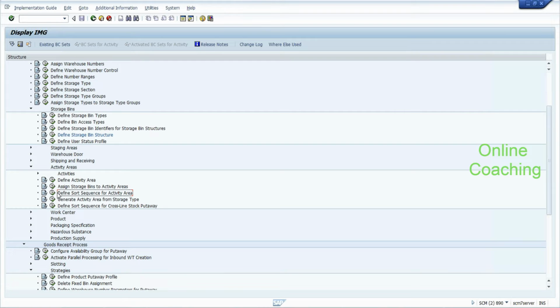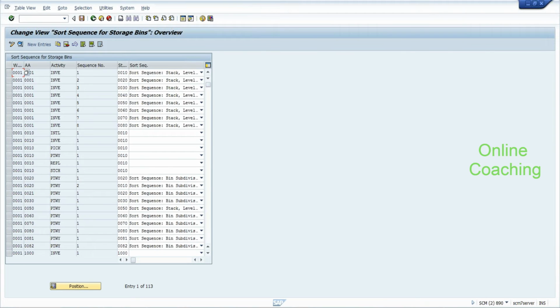And this sort sequence, is it not possible like in warehouse management? In warehouse management, we were able to put the entries in the sort pick field, the put away field, or a removal field. So it is not possible in this case. No. Only based on the activity you can specify that these are the possible sequences based on the stack level, bin subdivision. So these are the things.